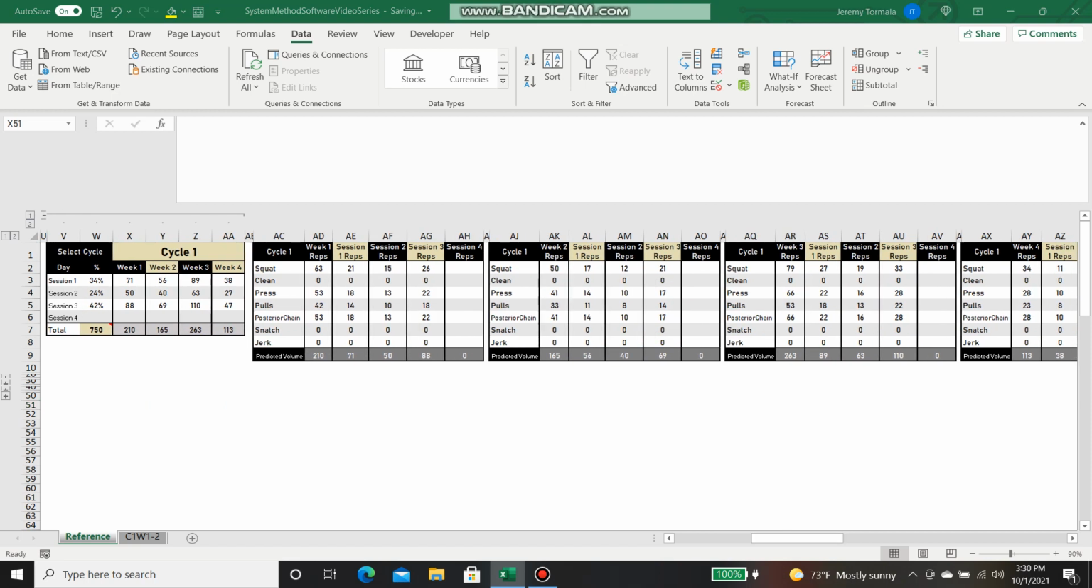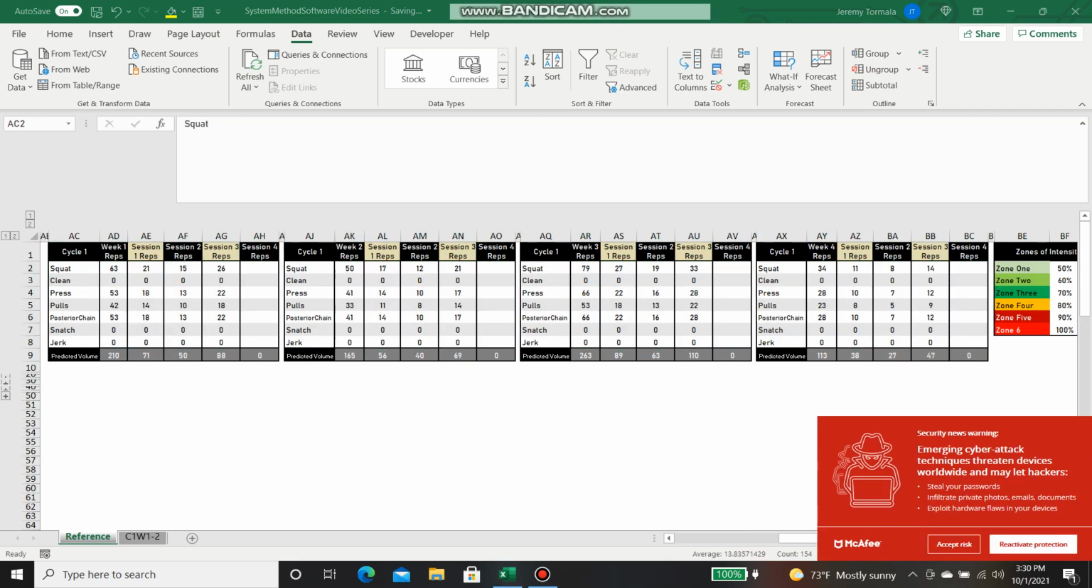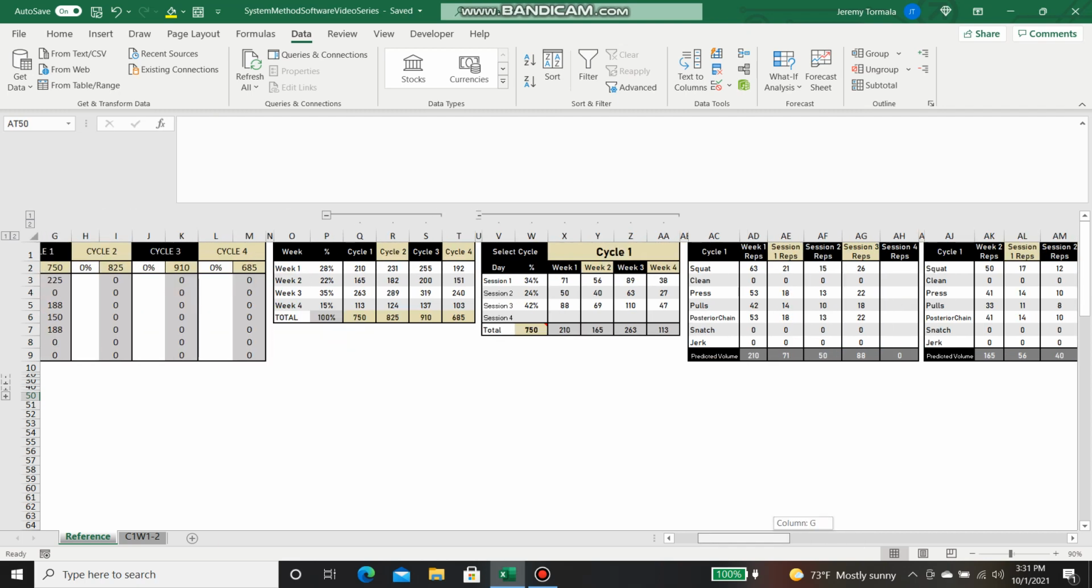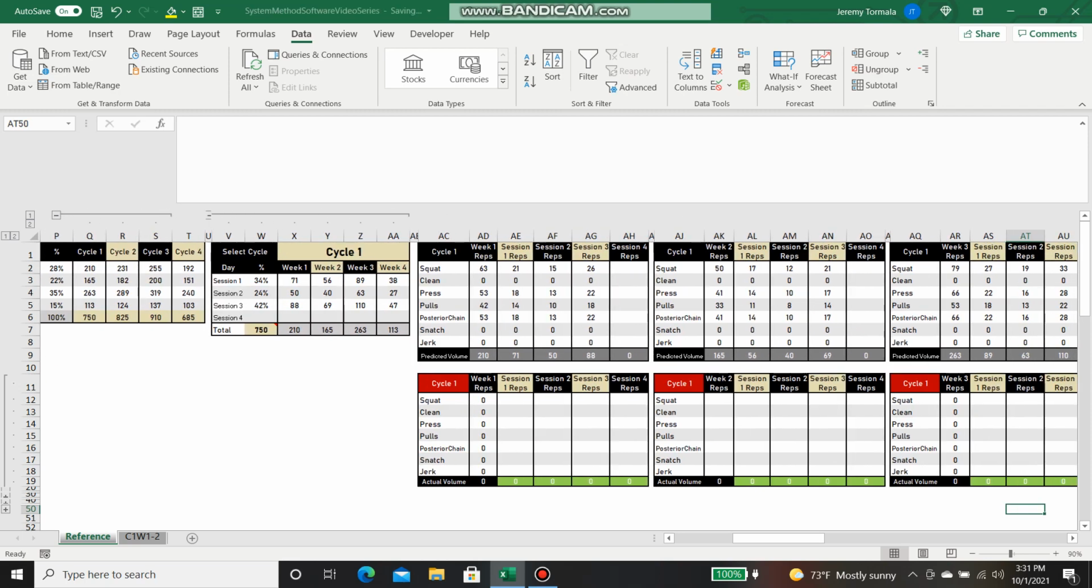All the stuff here is now based off of the percentages that you put in for the movement categories. So I don't have anything on the Olympic lifts except for pulls. That's fine. That's how I want it to show up. So this is predicted volume. Now we have our group cells right here. If I want to plan for cycle 1, it's going to be this first one right here.